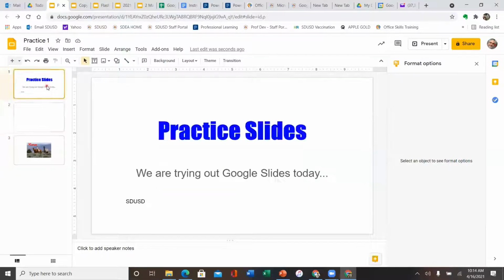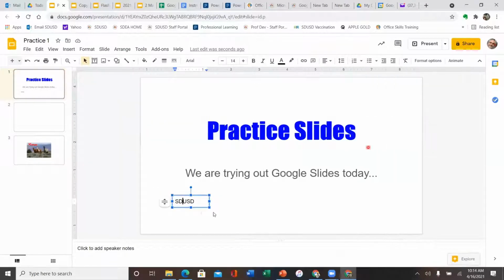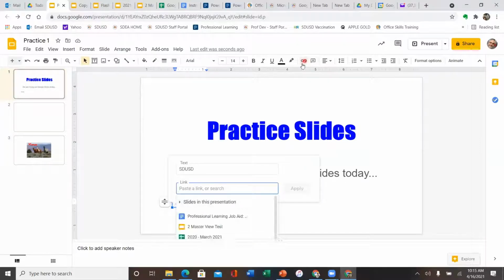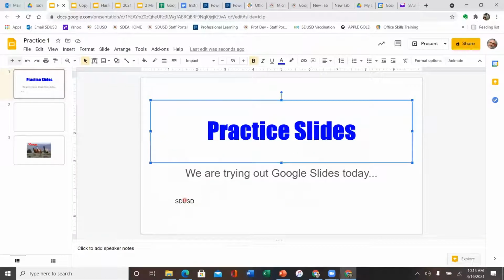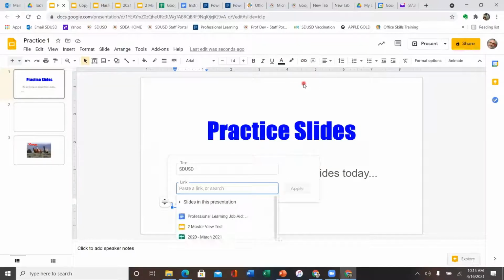Let's go back up to our first one here. We had this one here that says SDUSD. Let's get rid of our format options. Here's where Google really shines when it comes to options and all of that. So let's just double click on this to select all of it. And let's go take a look at our link thing here. So if I click the link, it's going to give me this little link box. Let's see if I can move it. Nope, it's not going to let me move it. Let's try that again. Trying to make it bigger so it's easier for us to see. Didn't quite work. Let's go back and start over.